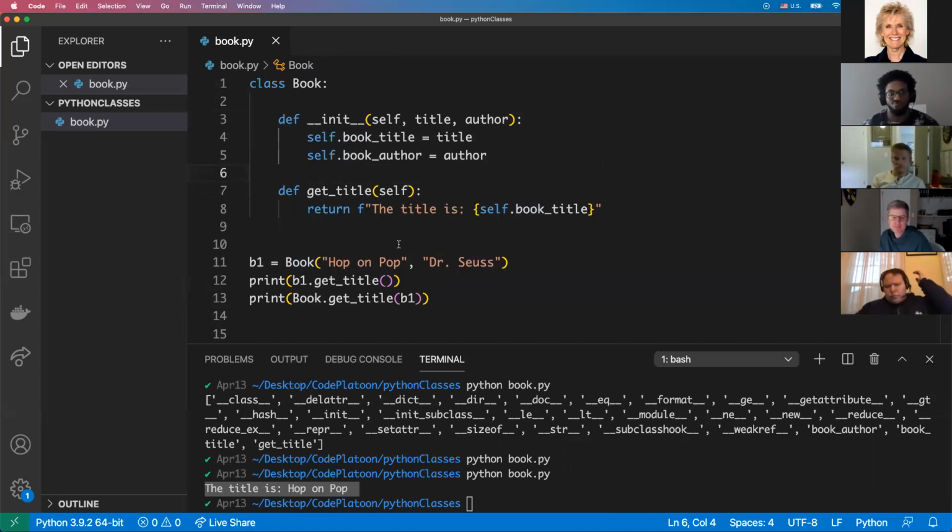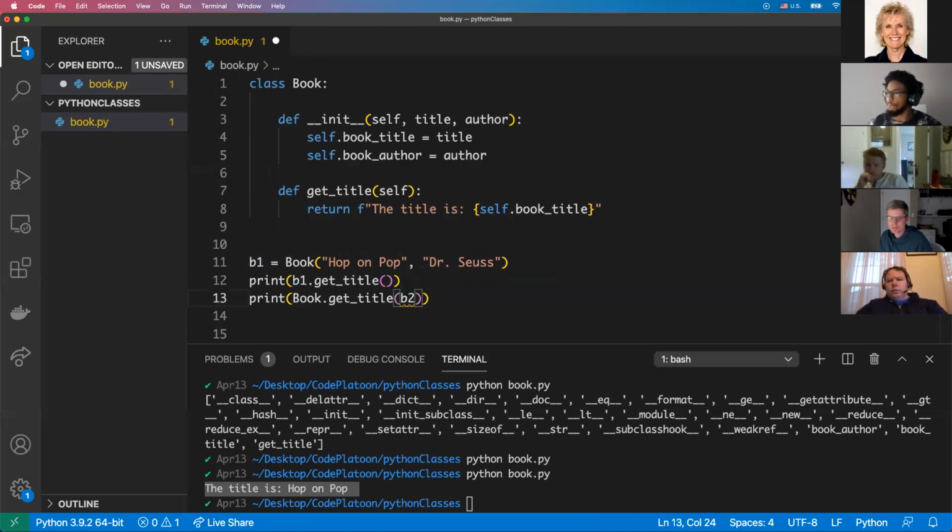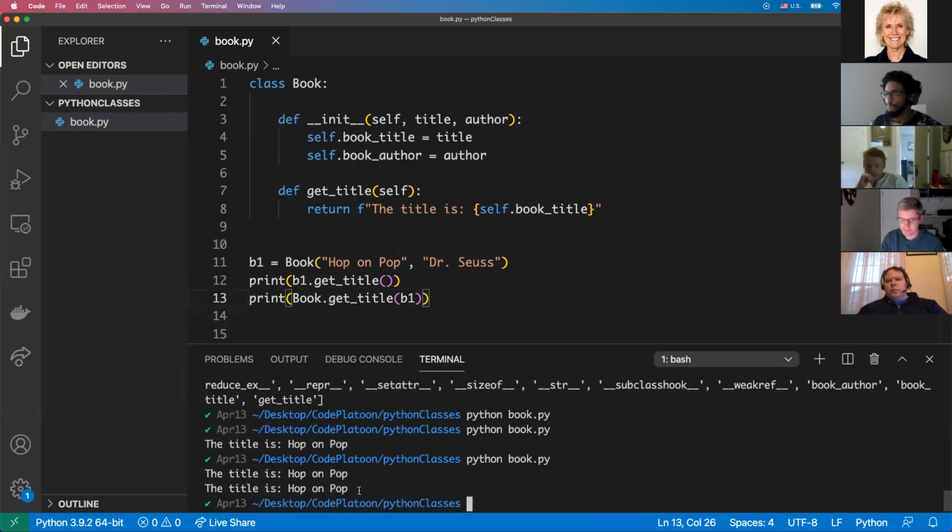Yeah, but I'd say now B1 equals book, which would be Hop on Pop. So that's why I would just do the one. If you had a million titles, it's not linked to the other titles, correct? Yeah, so if we had another instance of a book, then we could pass in B2 to see B2's title. But this part would stay the same. Makes sense. Let me run this. And we get the same result.